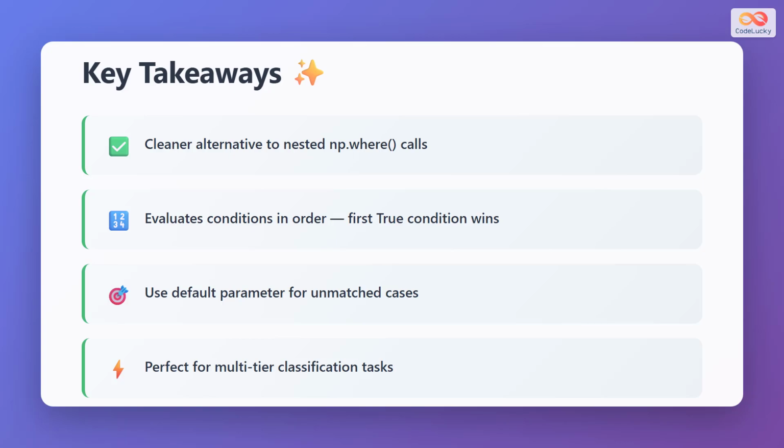Let's recap the key takeaways. First, select is a cleaner alternative to nested where calls, making your code more readable. Second, remember that conditions are evaluated in order, and the first true condition wins. Third, always use the default parameter to handle cases where no conditions match. Finally, select is perfect for multi-tier classification tasks like grading systems, risk categories, or any scenario where you need to apply multiple rules to your data.